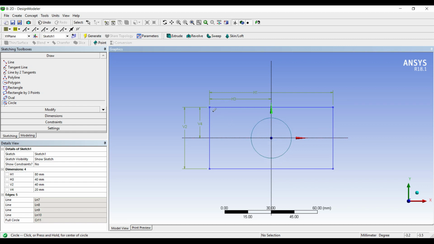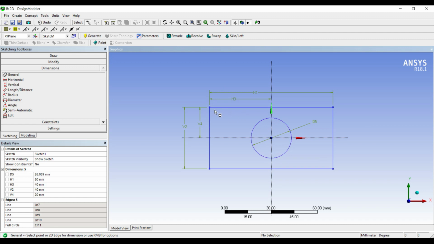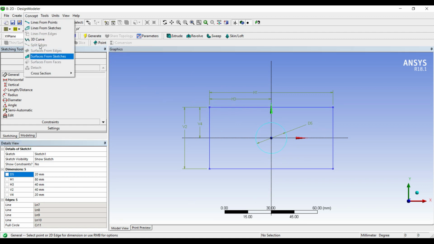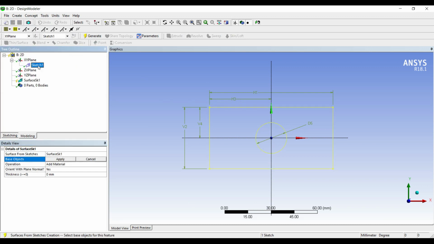Here I need not create another plane. I'll go to dimensions. Dimension is 20. Now I want to create a 2D body, so I'll go to concept, surfaces from sketches. I'll go to XY plane and select sketch 1. You can see sketch 1 is highlighted.